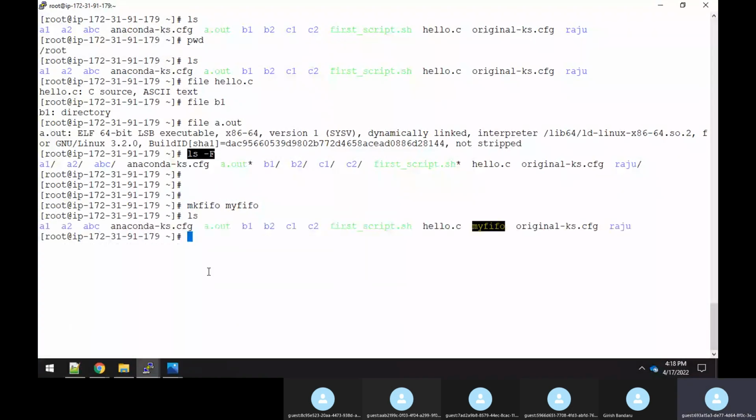Enter ls. Could you see that a file by the name myFIFO got created? Yes. Check the file type. What type of file is it? See, it is a named pipe itself. It is a special type of file. It's a named file, or a pipe file.